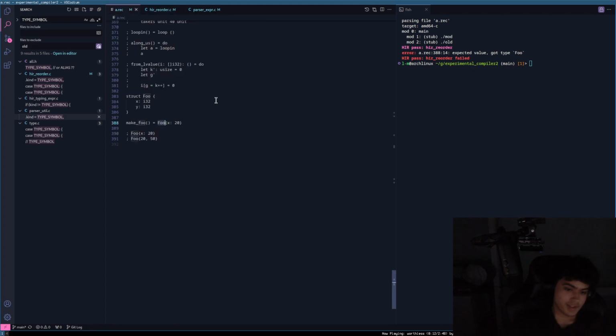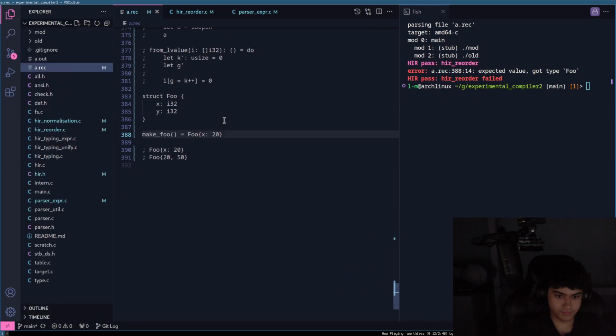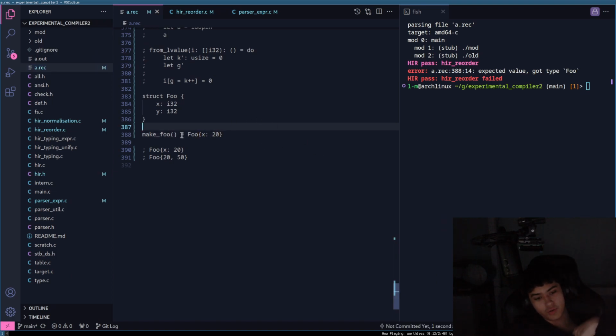So, the reason I'll explain what I just did, because it took a while. Let's say you have make foo equals foo. So essentially, we're parsing this as an expression, which means anything can end up on the left-hand side, which is not right.